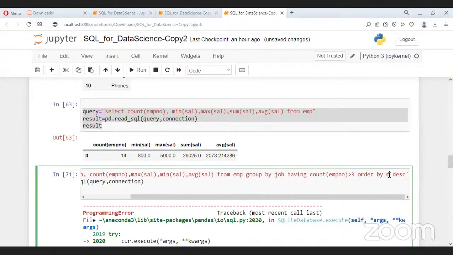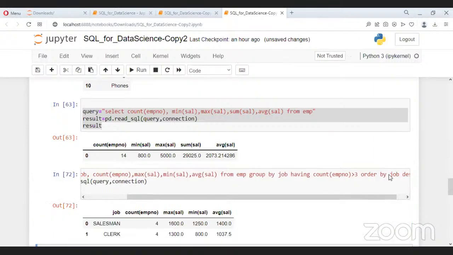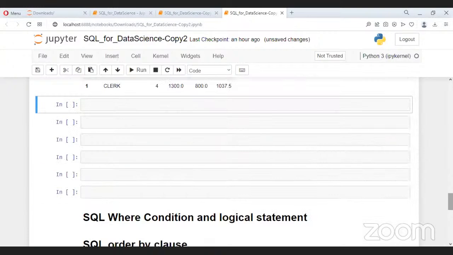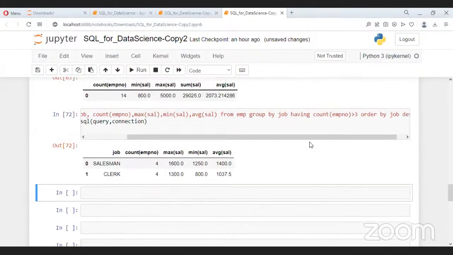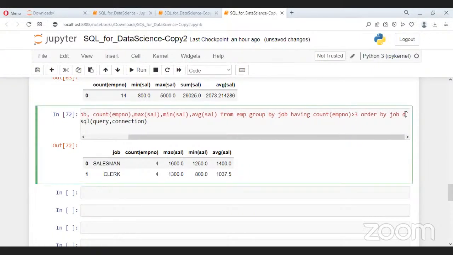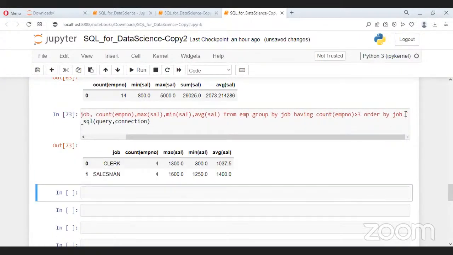Let's do one thing. Let's order by job itself. I'm not supposed to take aggregate functions. That's why it's giving an error. So aggregate functions have to be taken only for having clause, not for order by. Okay. So it has ordered like salesman, clerk. And if you want it the other way around, you can just remove that DESC. The clerk will be first and salesman will be next.